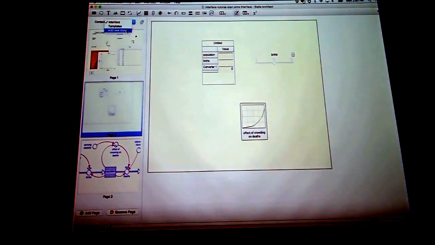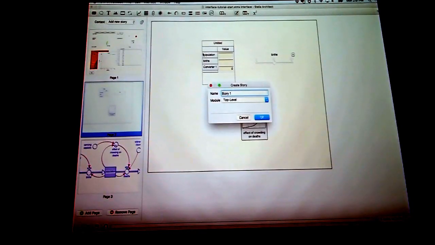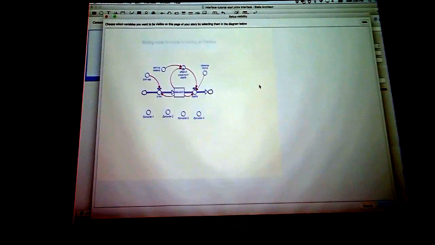To start a story, we hit that strange context button, and we hit Add New Story. And it says, what story do you want to name it? And what module do you want to start this story in? Do you guys have experience with modules? Slight. Okay, so you know what a module is. It's kind of a submodel. So you can build stories that start in one module and end in another module. So I just need to know where you want to start. In this case, it's really easy because we only have one, so there we go.